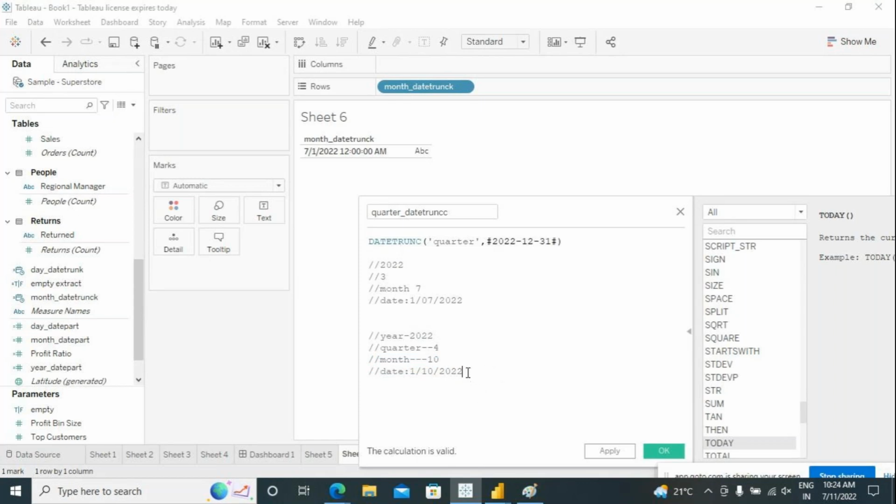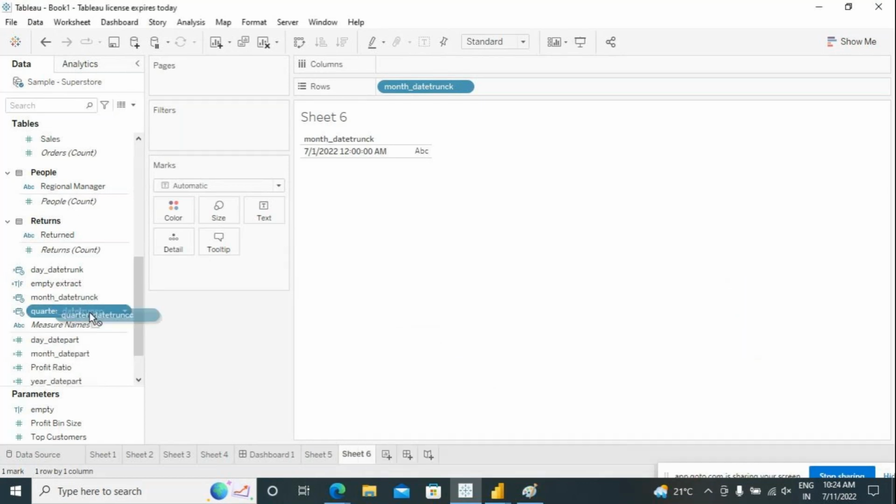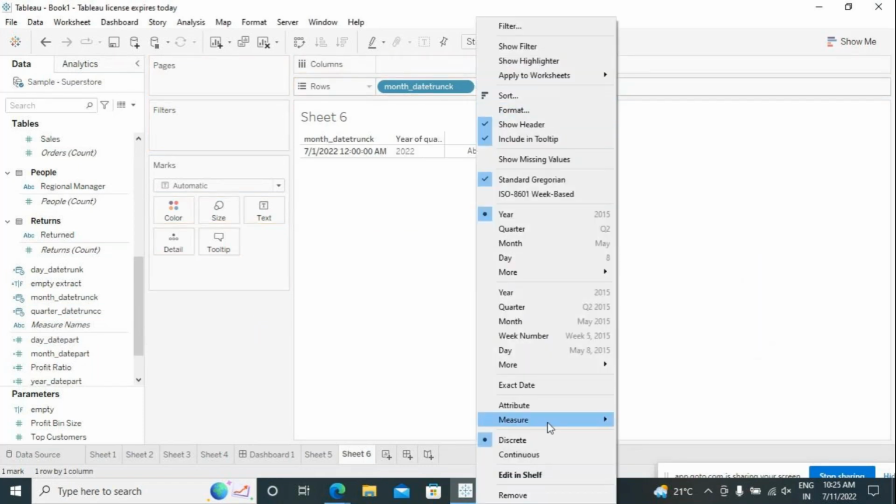So this is the way we can get the results. Let's see the practical of how the quarter will work. Apply, drag it next to the rows. Okay, exact date I want to go for it.